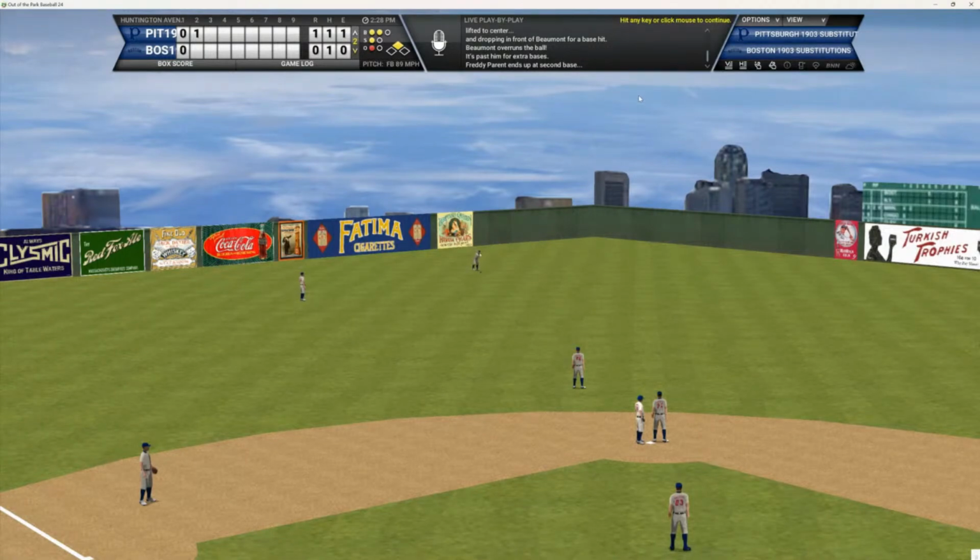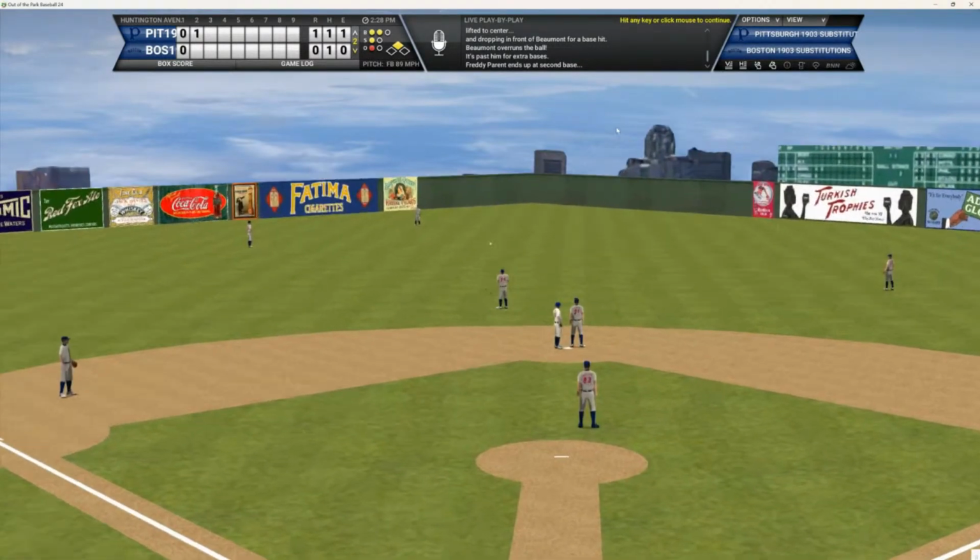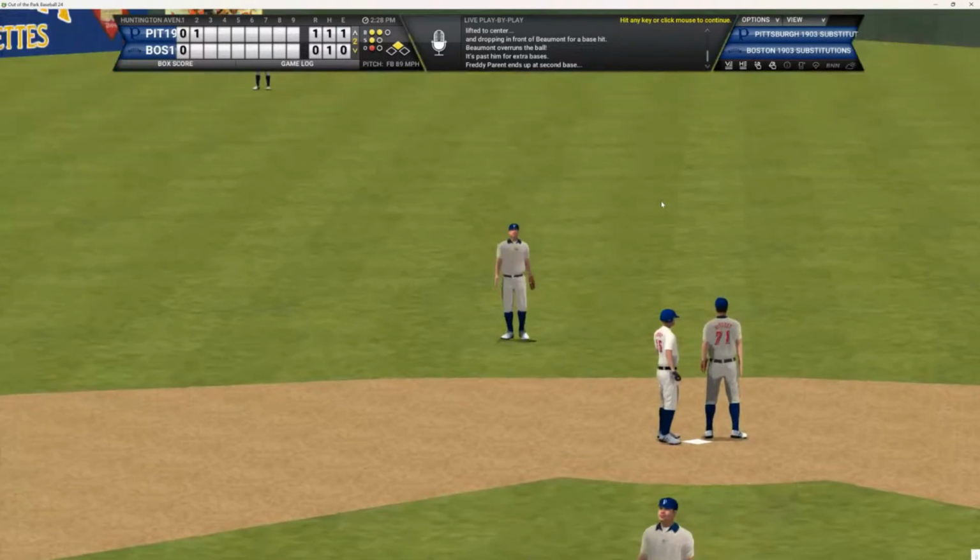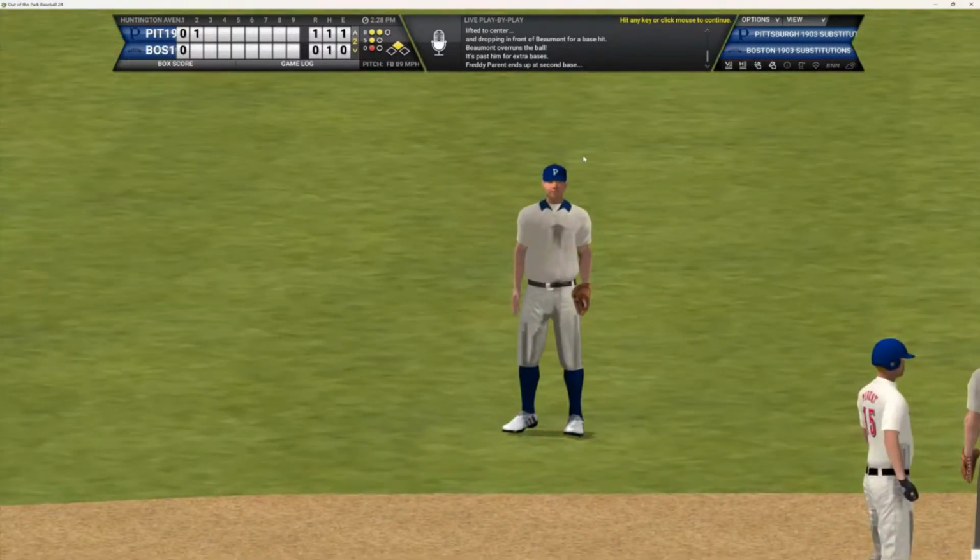Are they going to give him an error on that play, or are they going to give him a... nope, they're going to give him an error. That's a single and an error. And the first error of the game, Ken.